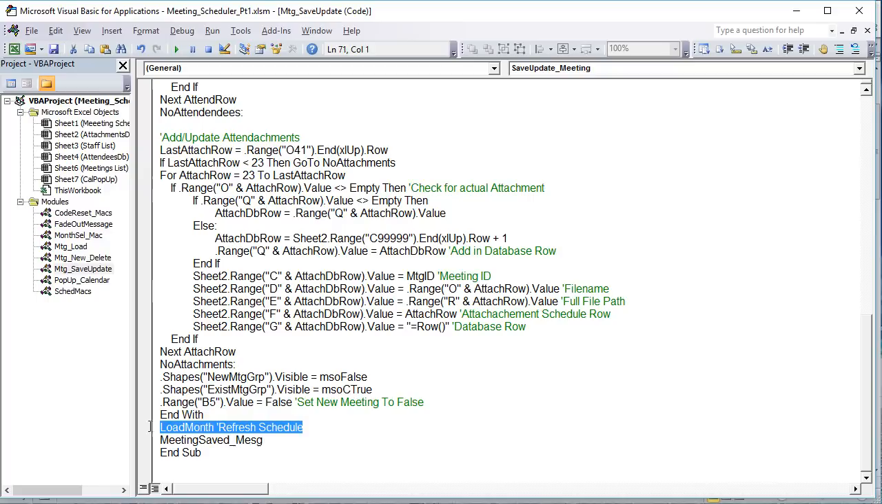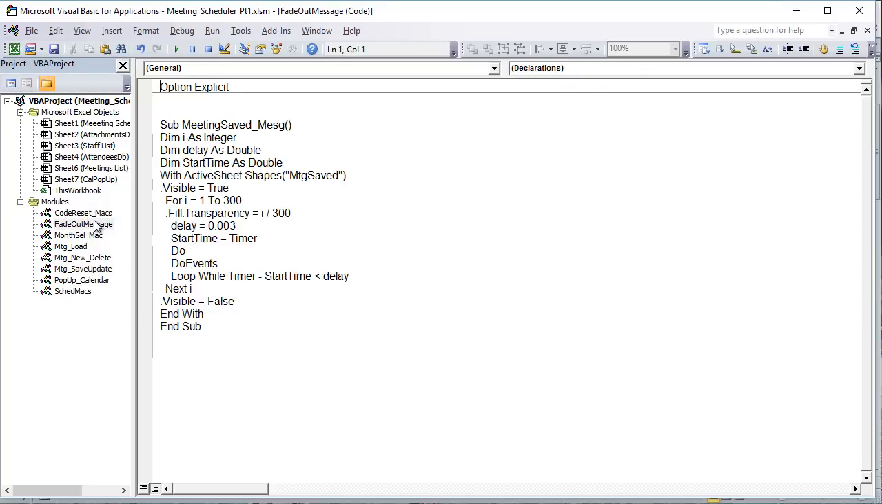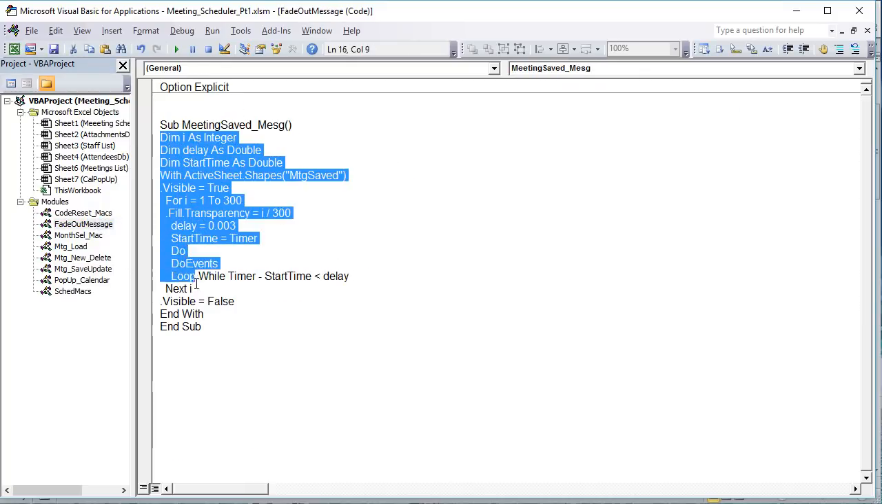Next, I want to refresh the schedule, so we're going to load month, and then I'm going to create this fade out message with this macro, meeting save message. We've gone over fade out messages, but basically it just takes that shape and it fades it out.